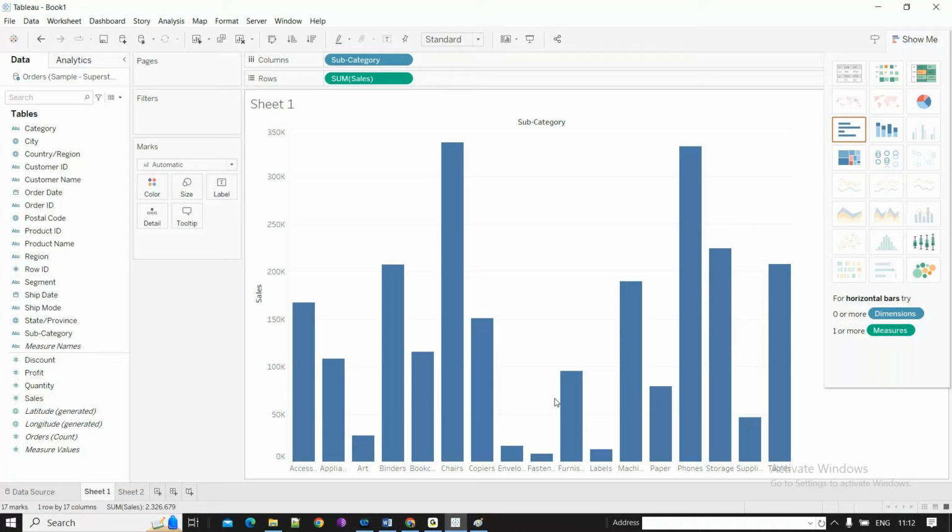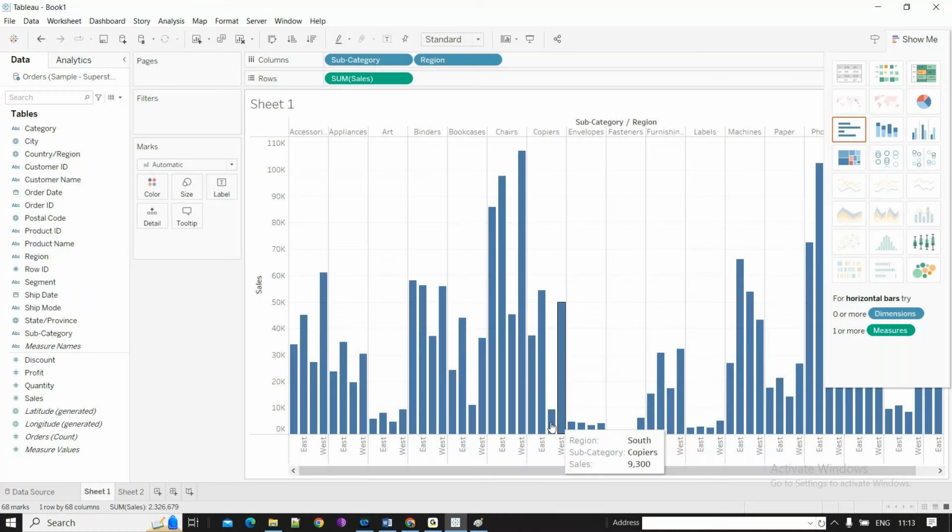Okay. So do we need to add only one dimension and one measure in the rows and columns, or can we add multiple dimensions and multiple measures? Yes, you can do it. You can have multiple measures and multiple dimensions in the bar chart. Then what I'm doing, I'm going to have the region into the column. Now guys, you can see this accessories. Under the accessories you can see all the regions data.